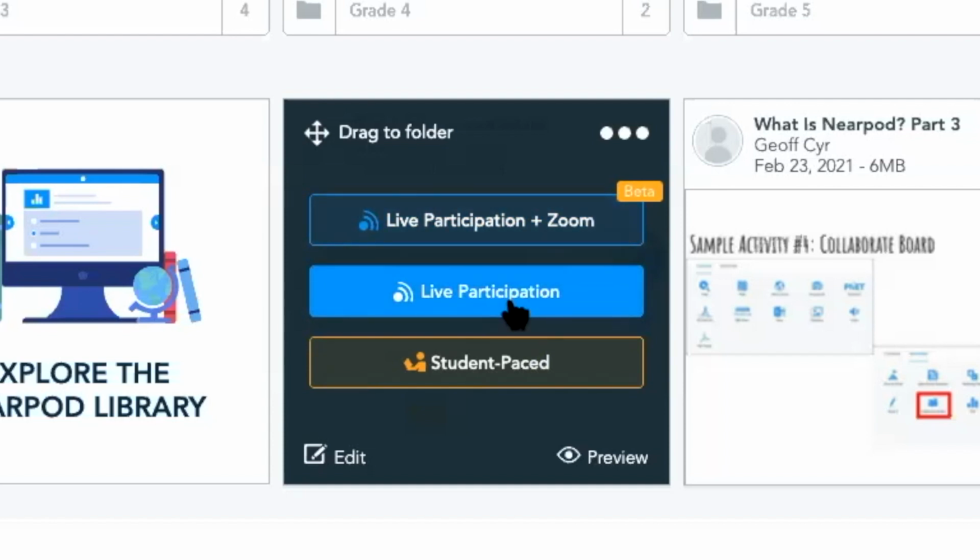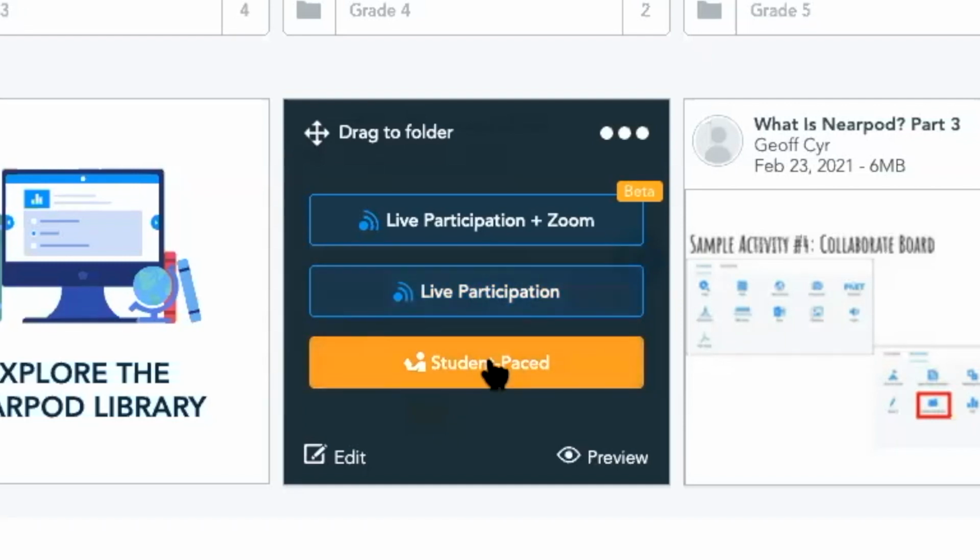There's live participation, which is what you would use if you are doing a live class, a synchronous lesson with the students, which you could do over Zoom, or you can do in your physical classroom space or working directly with a student. And then student paced is the last one, which you can do live, and you can do it as an asynchronous thing where they go through the activity at their own pace.